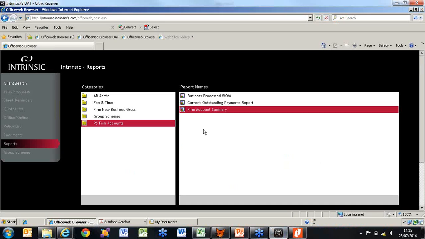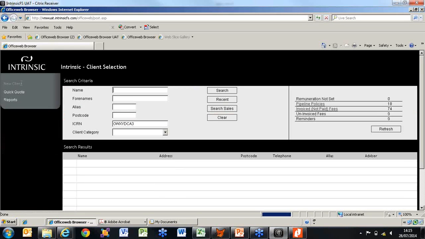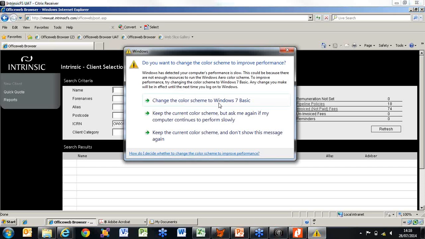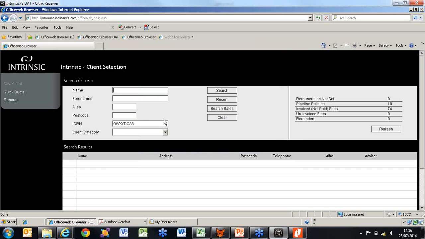Right, moving along. Let's go back to our selection screen again. We've covered these 3 reports. What I wanted to show you is sometimes you want to know if money has been received against a particular client, and you're not going to want to go scrolling through all your reports to see. So I'm going to show you a quick way of doing this. Bear in mind, it will only show commission that has been received against the policy since we started loading commission onto Officeweb.